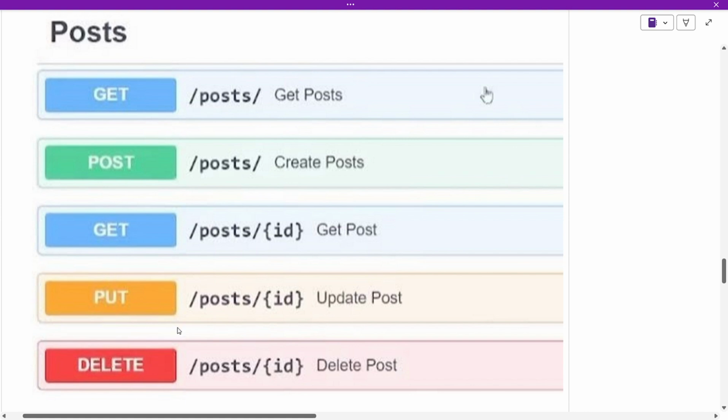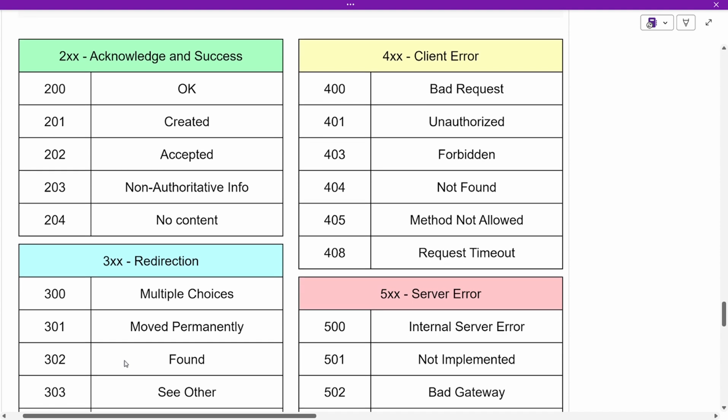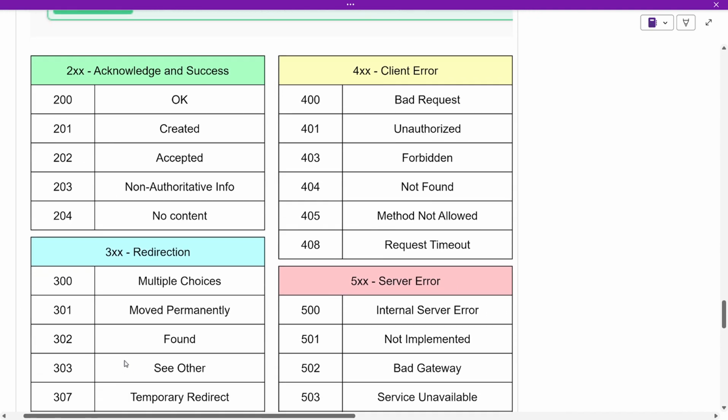And then put is going to be used to update the already existing resource. And then at last you have the delete, which is going to delete the resource. And so these are the main response codes of the HTTP protocol.